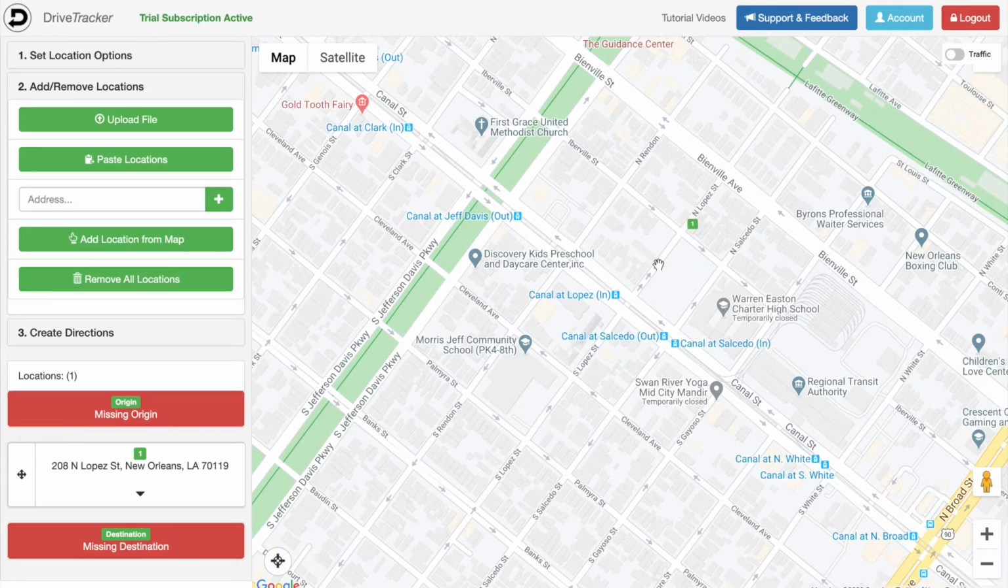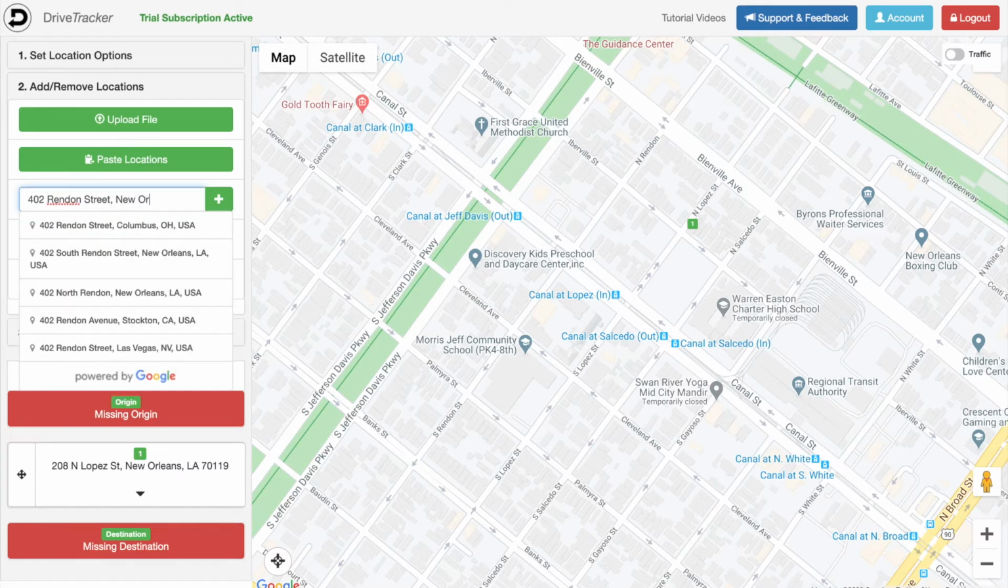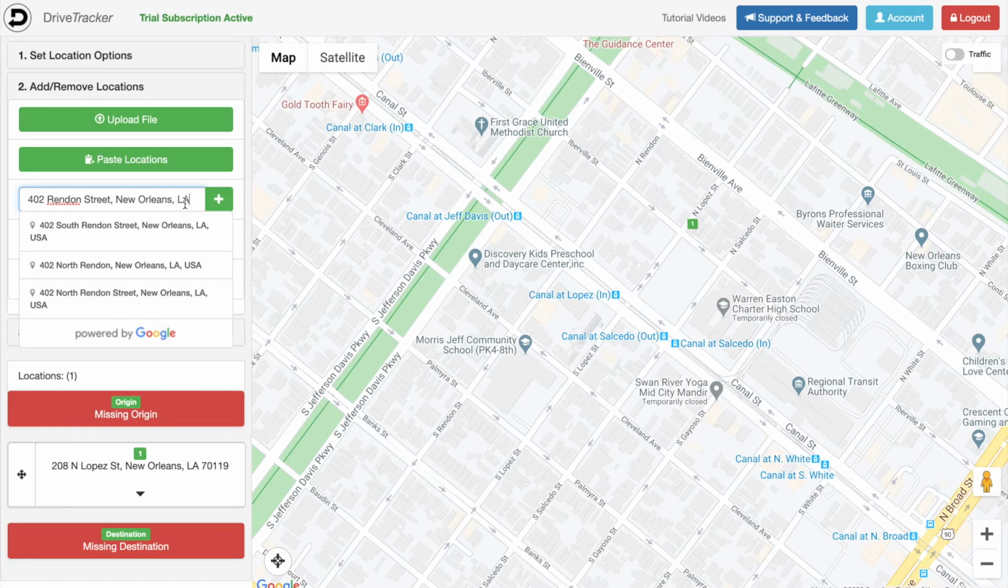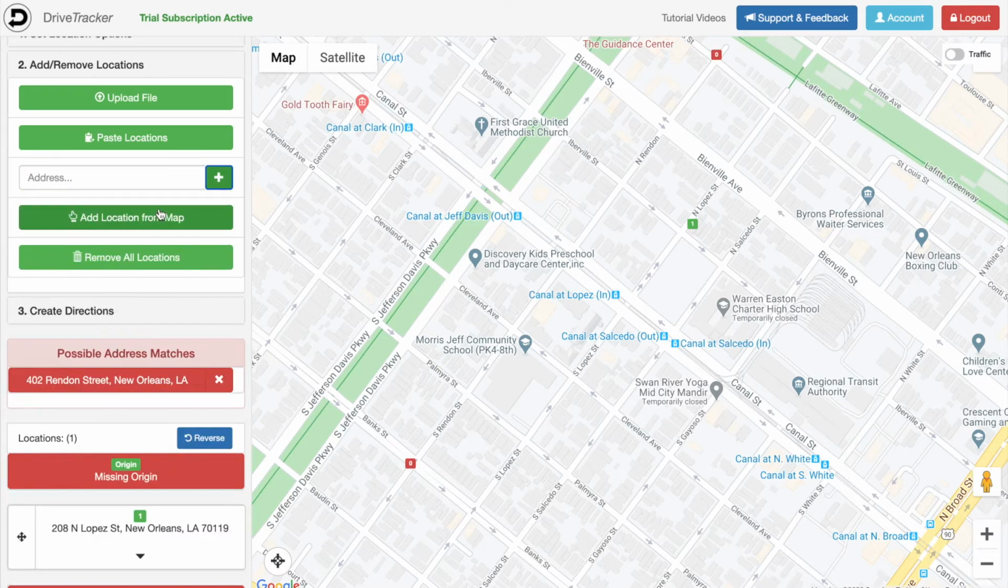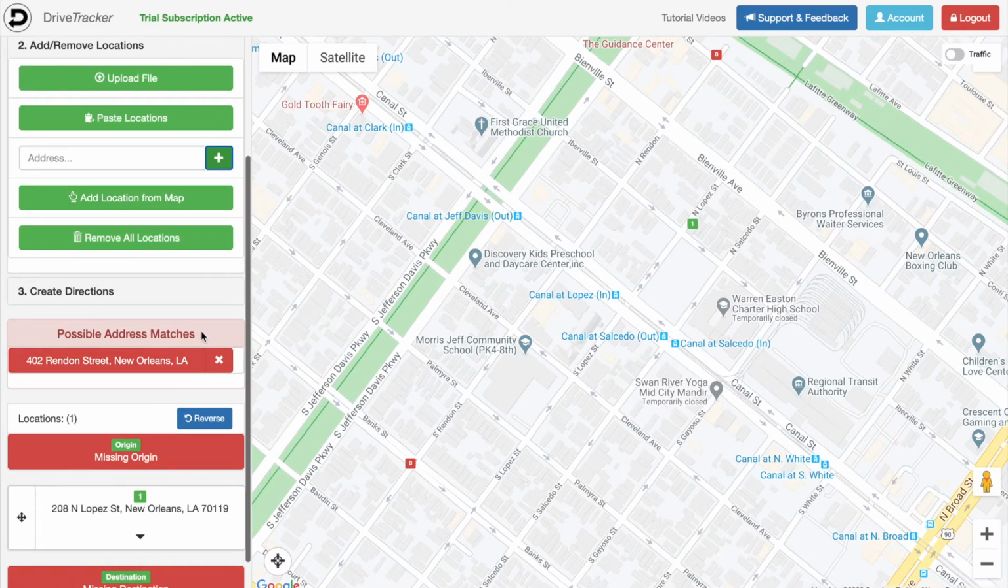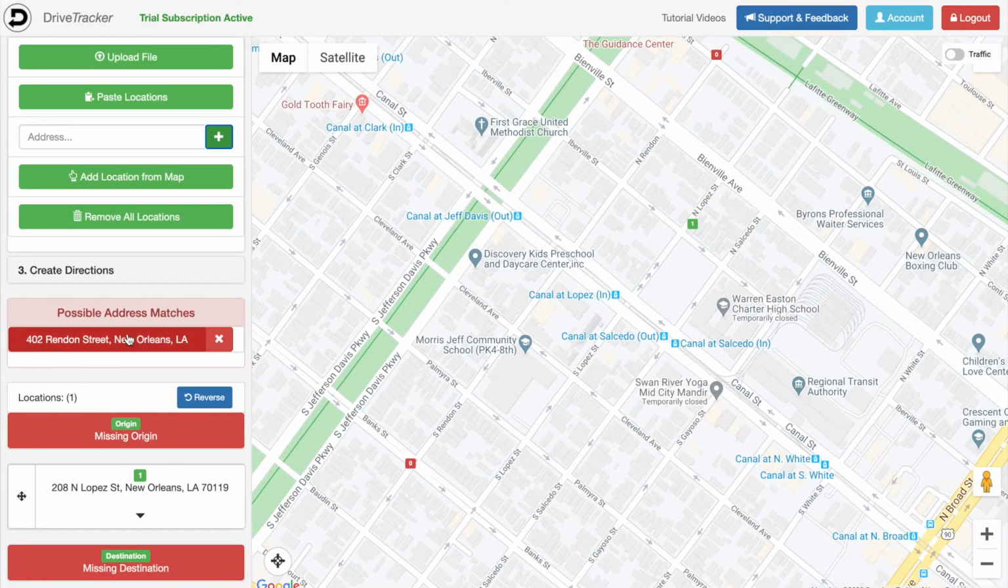If you entered multiple addresses that the software could not geocode, the next ambiguous address will appear in the same field and you can simply repeat the same process. As you can see, the same error message pops up, and if you scroll down to possible address matches, you'll see the address that you entered.